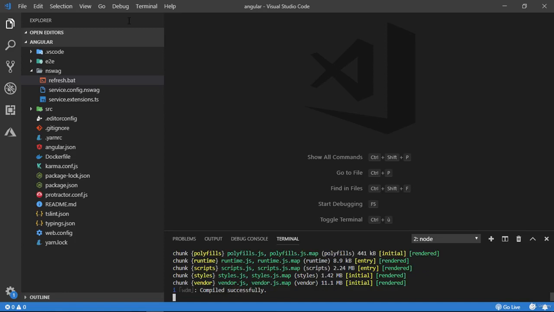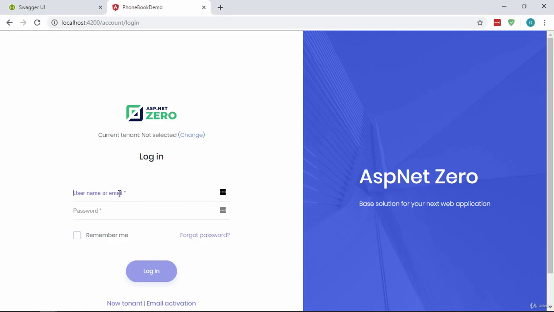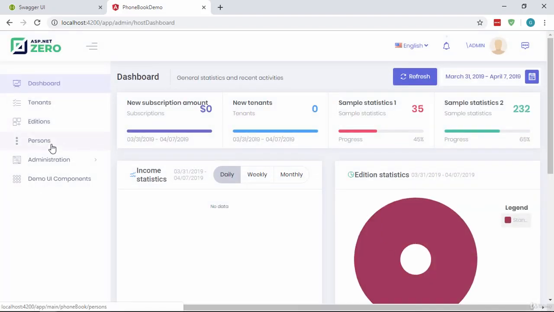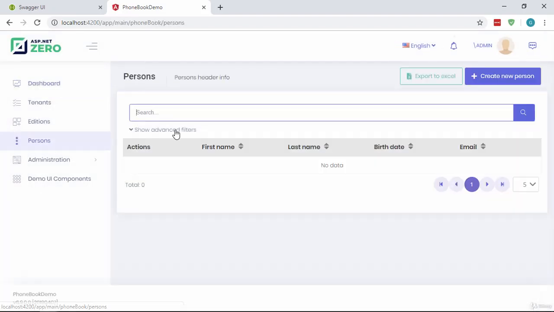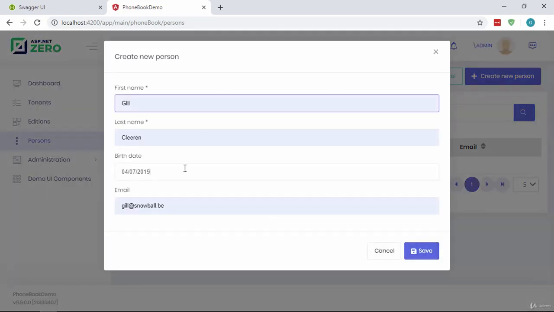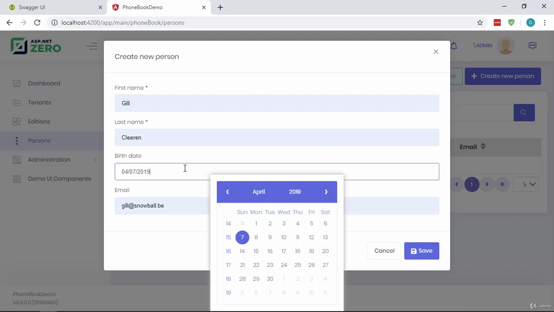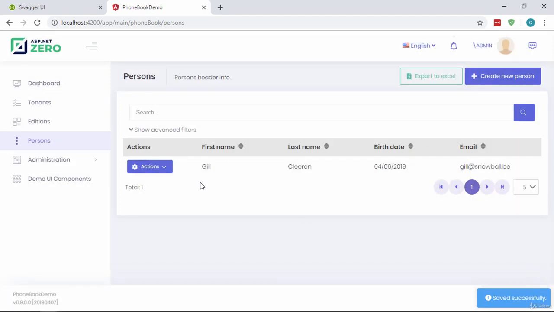Let's go to the browser and take a look at the running application. We'll need to log in with the default, which is admin, 123qwe, since this is of course a new application. Now I see here in the menu Persons. This was generated by the ASP.NET Zero Power Tools. I can create a new person. As you see, based on the type, it will show me different UI to enter the data. Click on Save. This person now appears here.